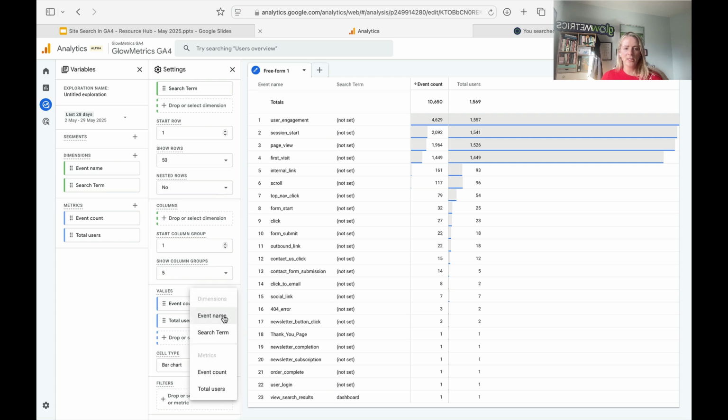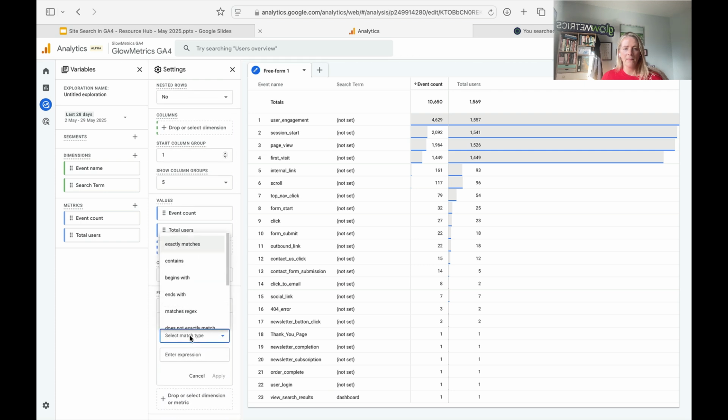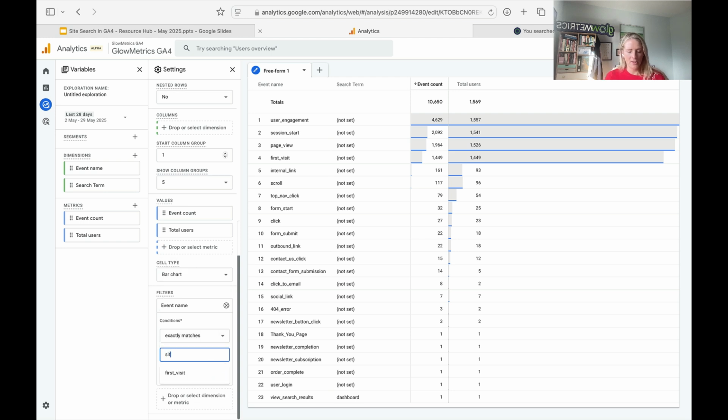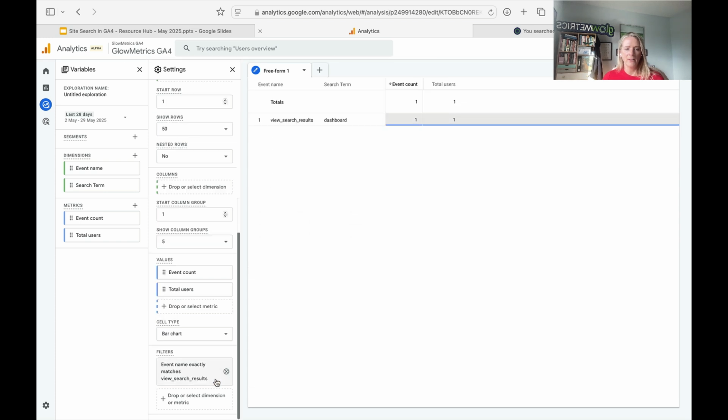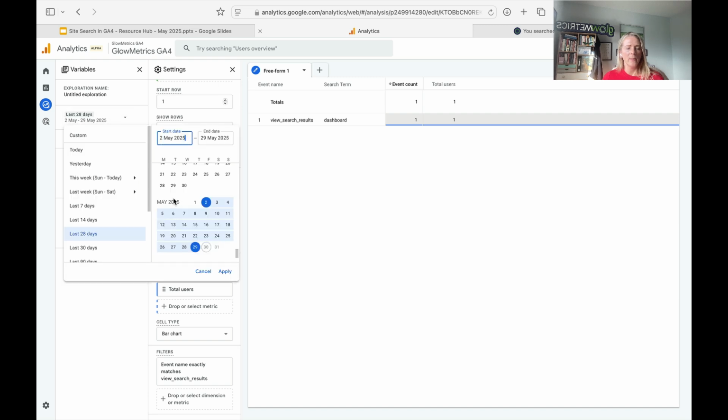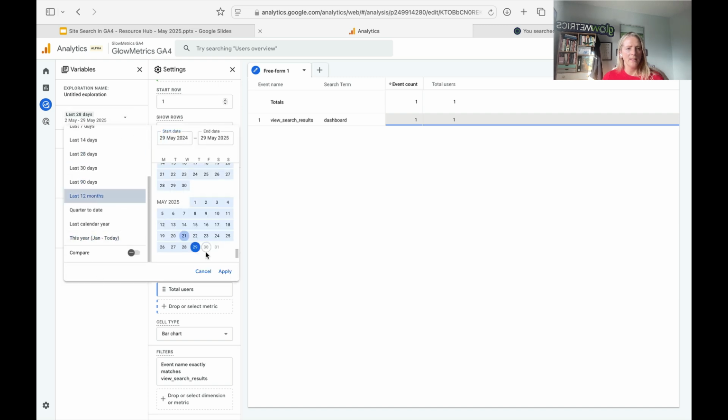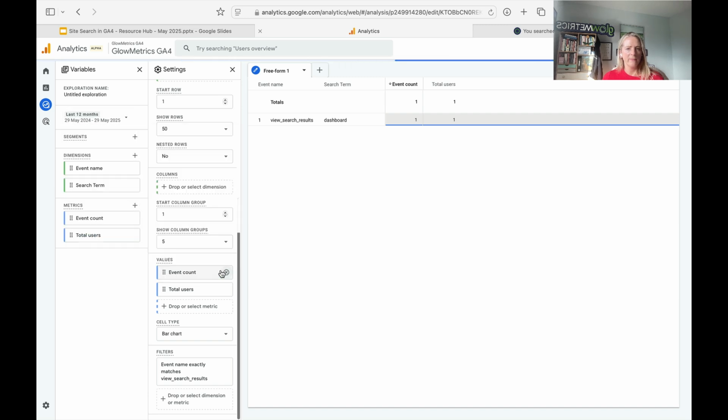So in our exploration, we need to click to use our filters, and we're going to filter that by our event name. And our event name, I know, will exactly match the search results. And if I click to apply, what we have, if we can extend just to the last 12 months.